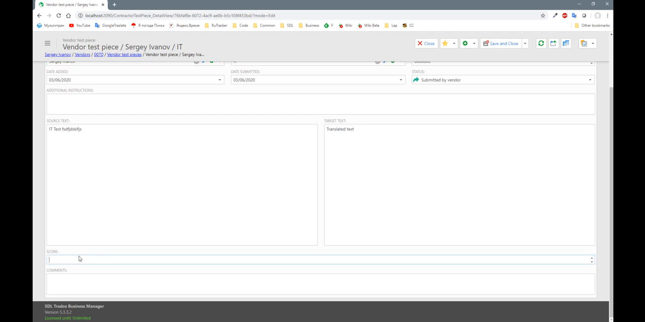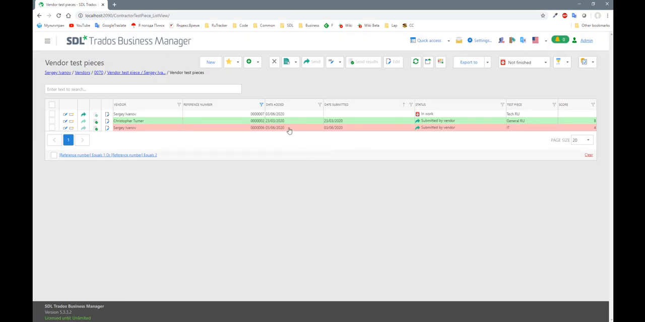Just for demonstration, I can specify a low score and describe mistakes here in comments. Then I save it, and you can see that it has a red color. What's next? Next I can mark this test piece as reviewed and send results to our vendor.